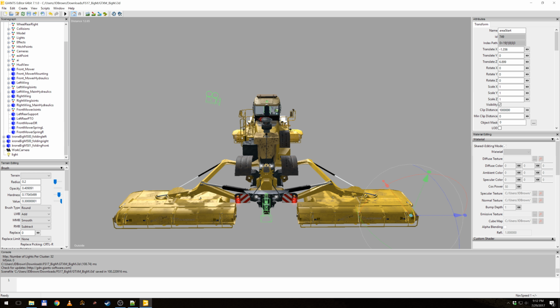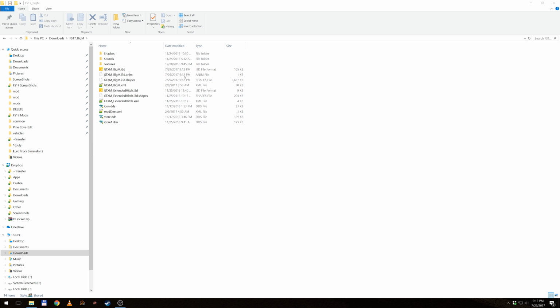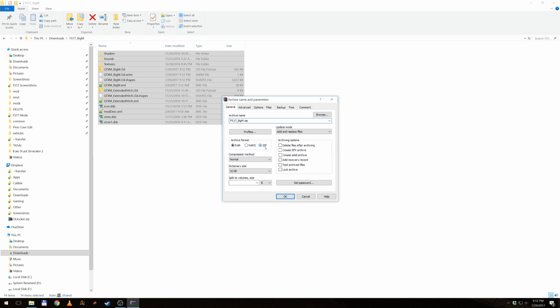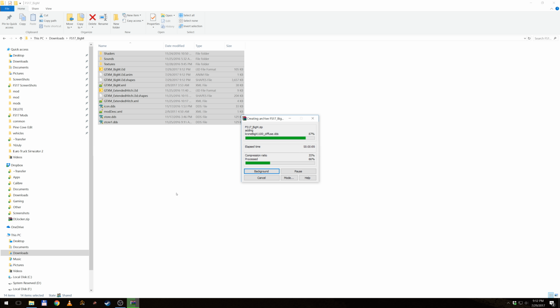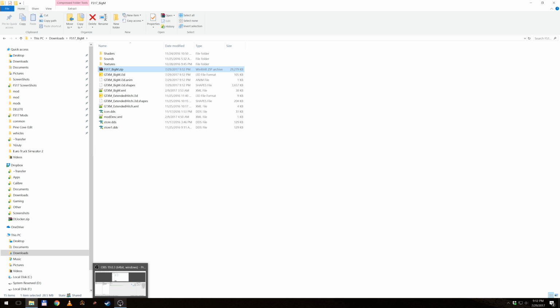So we've adjusted the front left, the front right, the rear right, and the rear left. After we save, we close it down. We can close this down. We don't need to make any changes to the XML file in this case. Go ahead and zip these back up. And you're done. That is your new mod with a windrow that is distributed over the full length.